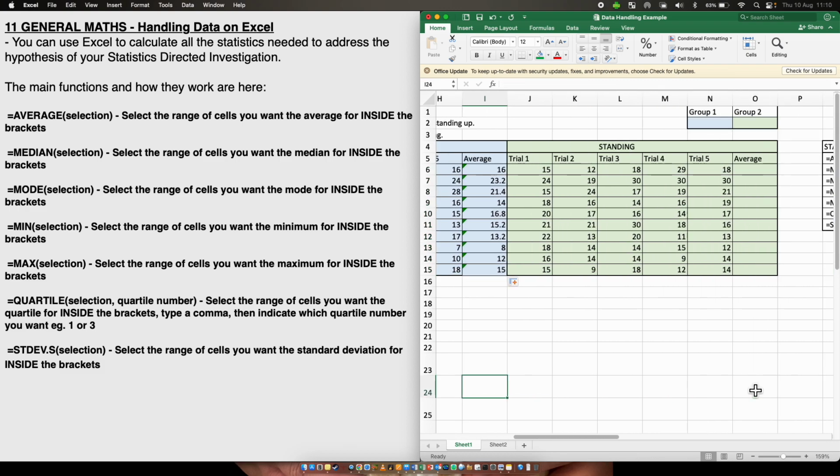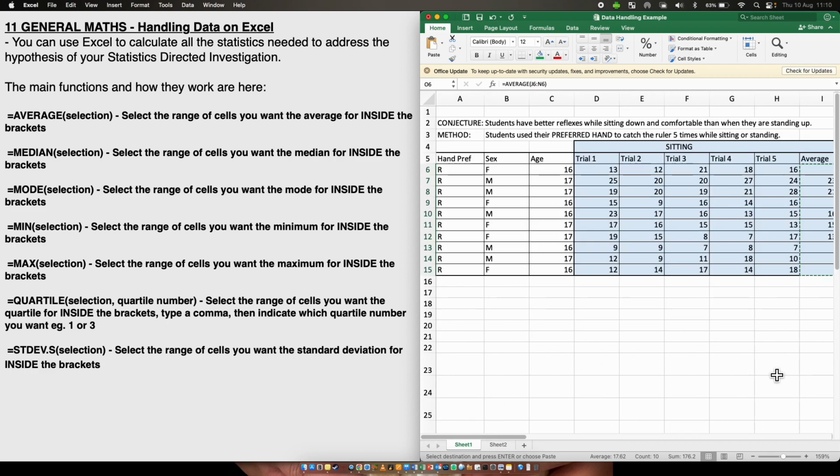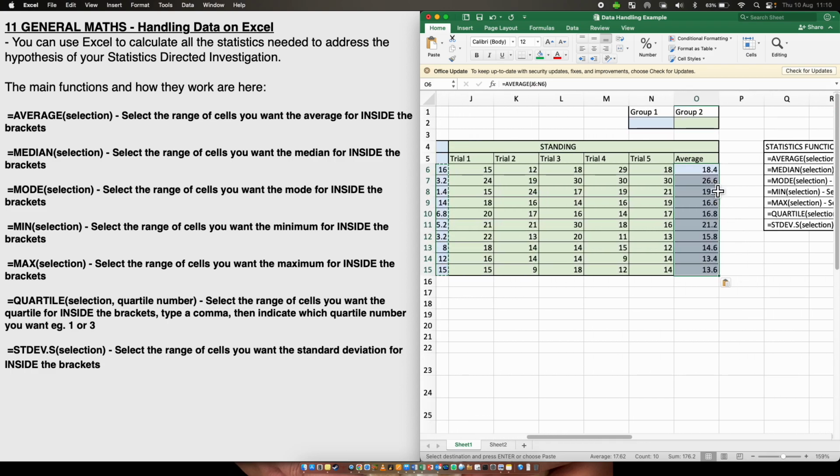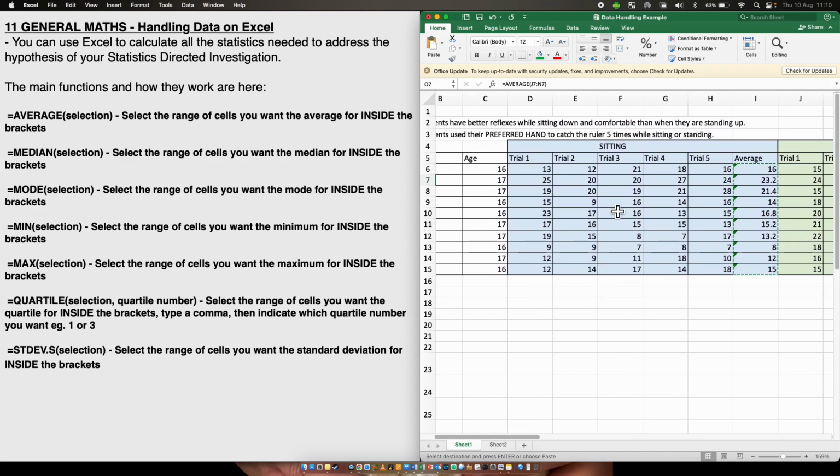Because I've already done that, I can select those things. Command C, Command V. And see how I've already done that for the standing up data as well? It's not going to take very long, okay? So that is finding the average for each person.